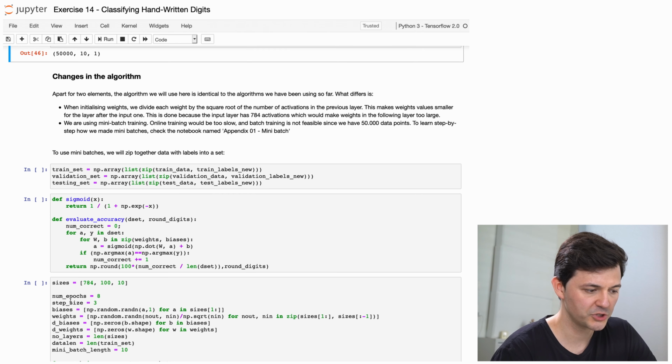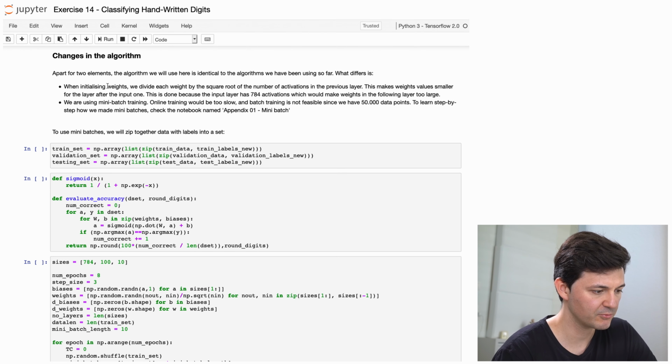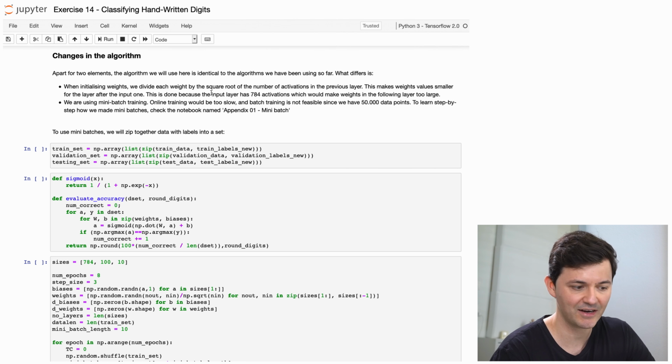So only two changes are important. First one is when we initialize weights, what we do now is we divide each weight by the square root of the number of activations in the previous layer. And we do this because this makes weight values smaller for the layer which is after the input layer. And why do we do this? Well, our input layer has 784 activations, which would make weights in the following layer, which has 100 neurons, way, way too large. If you use our normal values between, for example, negative 1.5 and 1.5, they will be too large. So we are minimizing them.